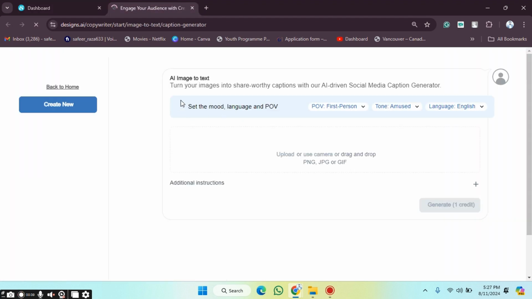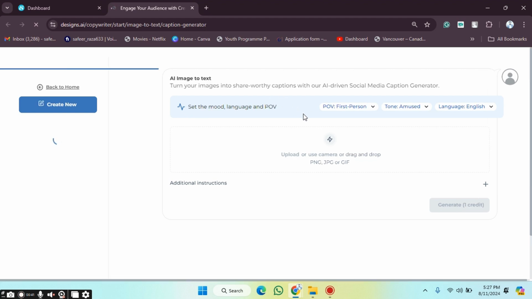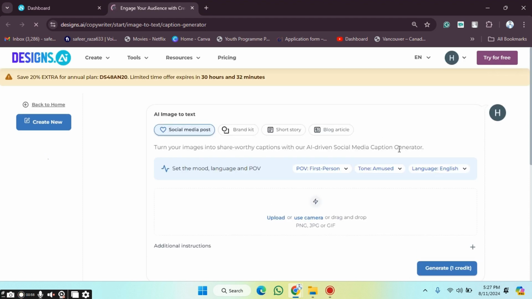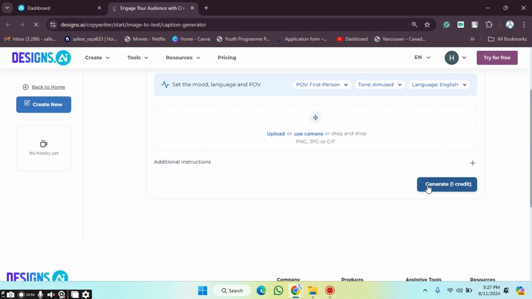As you can see, now we are here. Now simply we have to use the AI image to text option. So simply we have to write the text here. As you can see, you have to choose the social media post, the brand kit, the short story, or the blog article. You have to choose that, and then simply write the query. As you can see, there are options like POV, first person, and tone. After making all these corrections, you just have to click on generate.